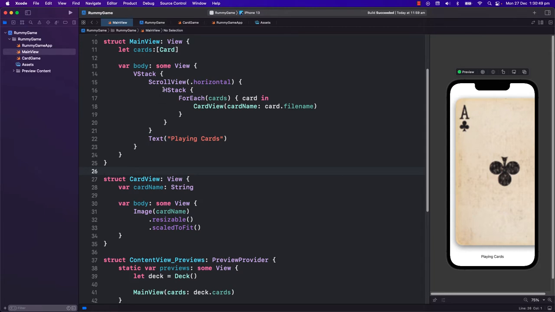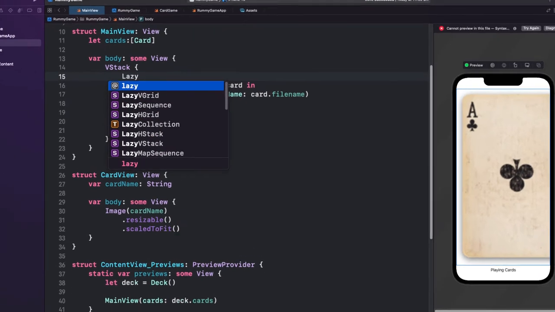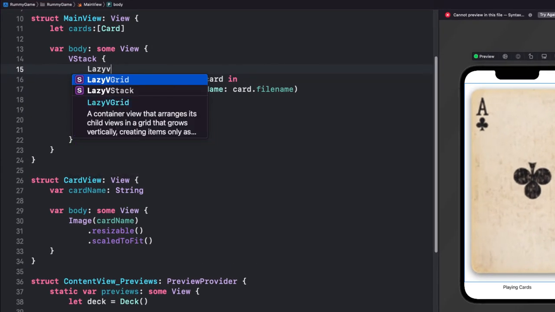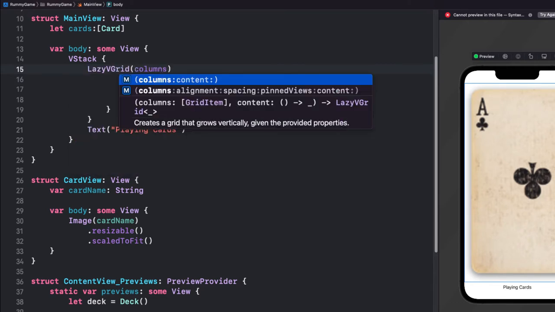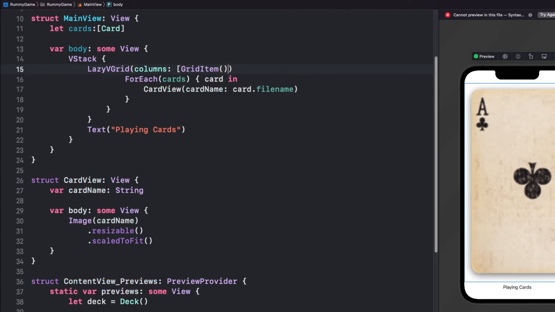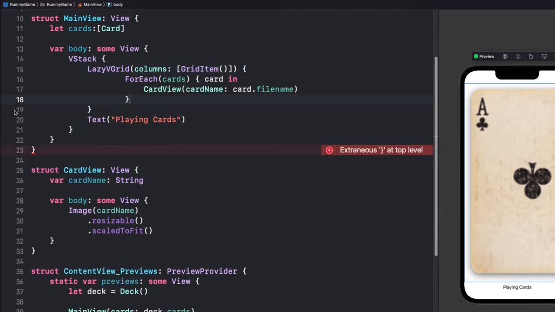Let's use a LazyVGrid. This will allow us to lay out our views in a grid. There is LazyVGrid and also a LazyHGrid. The LazyVGrid that we will use will require an array of grid item that describes the layout that we want.